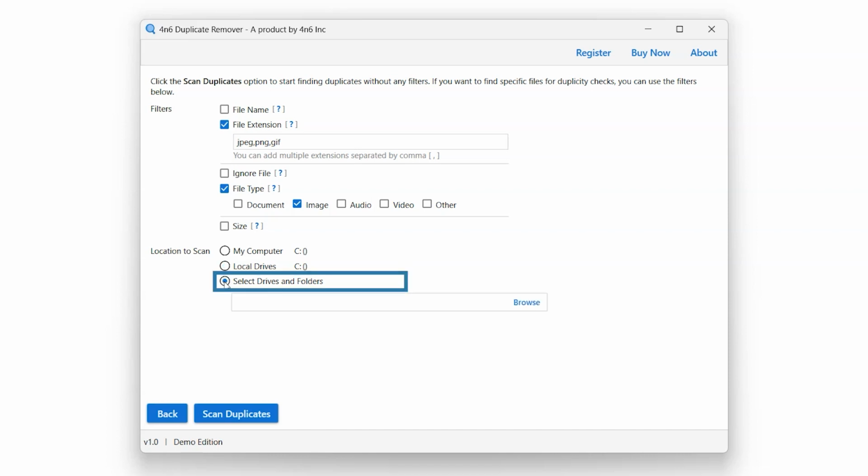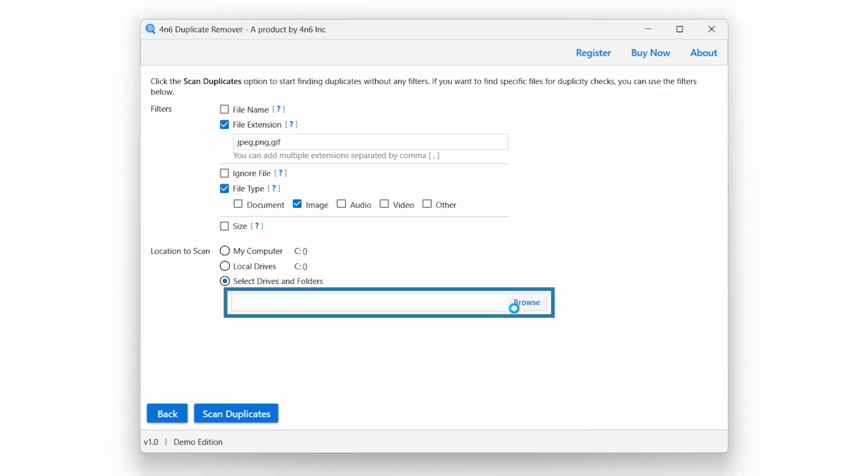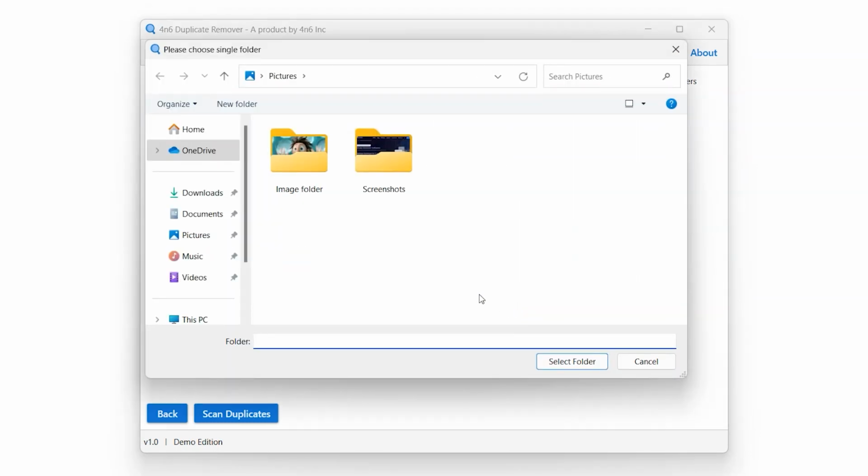Select Drive and Folders Scan Location option scans all the selected drives and folders from the systems for the duplicate images. Click on Browse button to select folder or drive from within the system. Click Select Folder option in order to select the folder to scan for duplicate images.